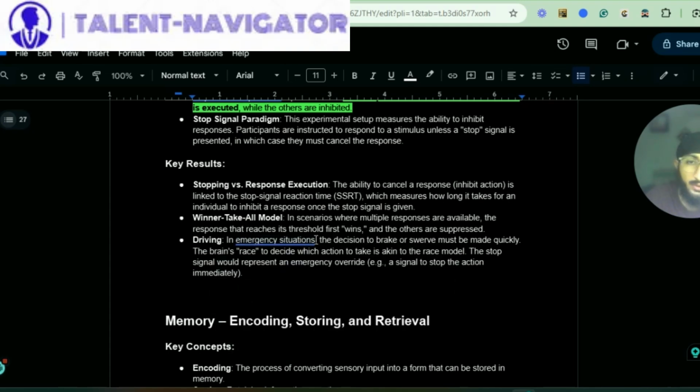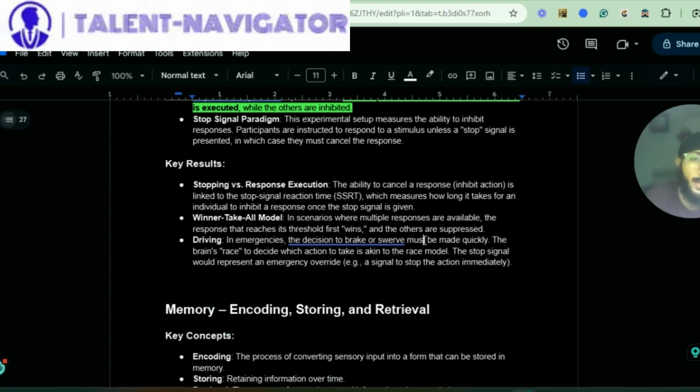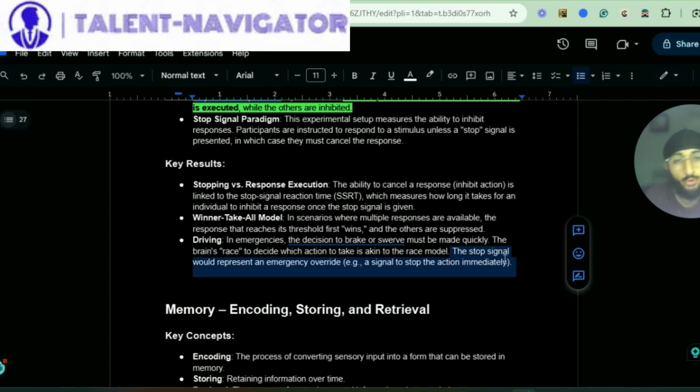In emergency situations, the decision to brake or swerve must be made quickly. The brain's race to decide which action to take is akin to the race model. The stop signal would represent an emergency override, for example, a signal to stop the action immediately.